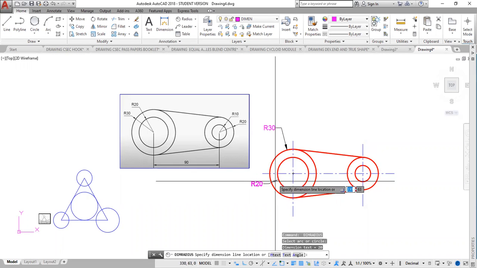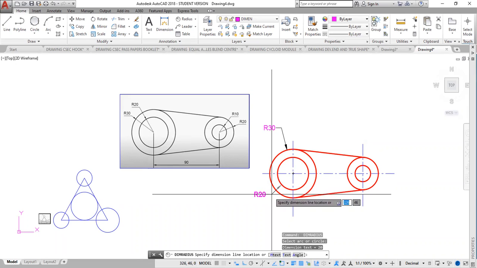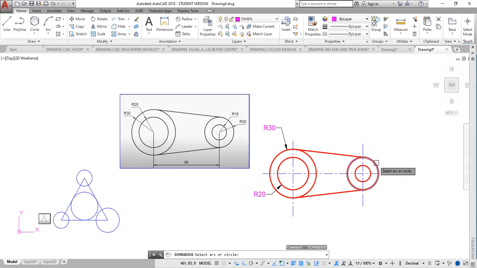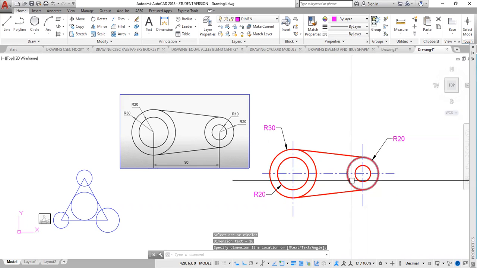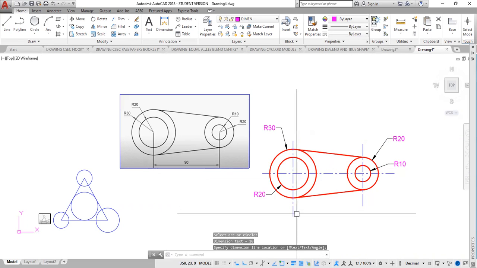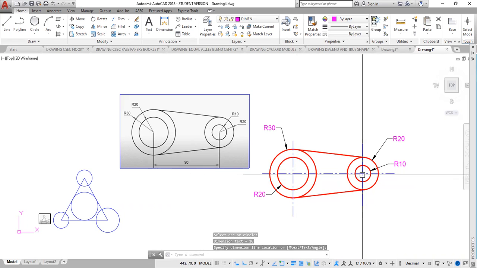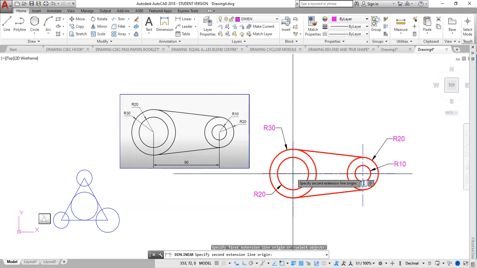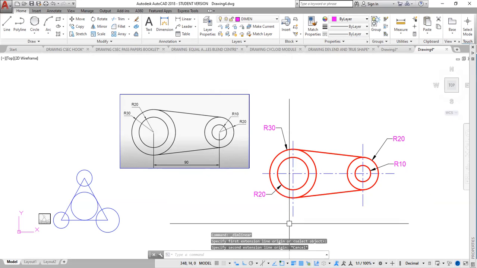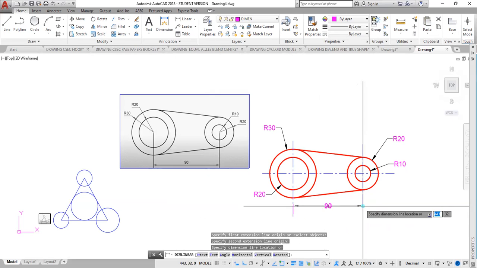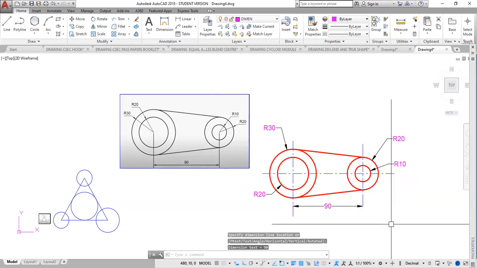Click here, and we have that. Again, we can do the same thing here. Click onto this. We have that. Now, to get the dimension from the center to here, we must use linear. So I go up here, linear, click here, or I could click here and there, and I would end up with that.